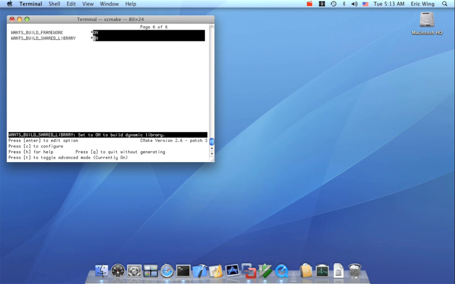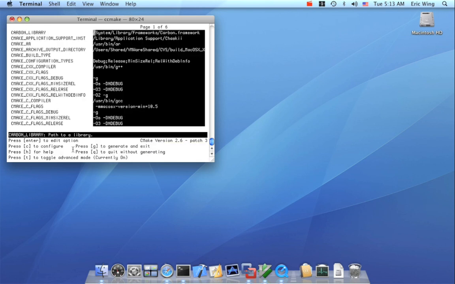Right now, I think the defaults are good. I didn't really need to come in here, but I just wanted to show that this is one place you might change some of the options. So I'm just going to hit C to configure again. And my goal is to basically get this G to generate. So once you get to this stage, it means everything's configured far enough that you can actually try to generate a project.